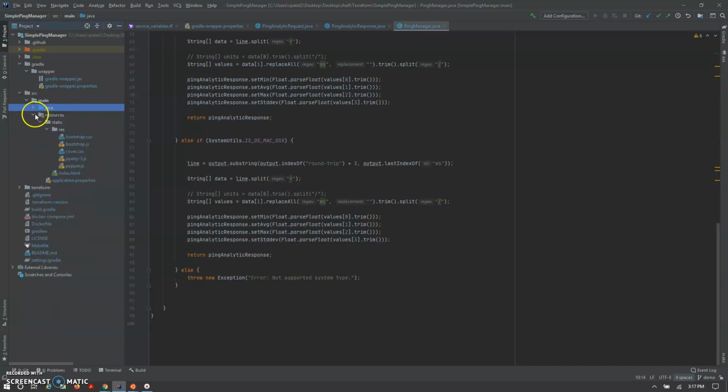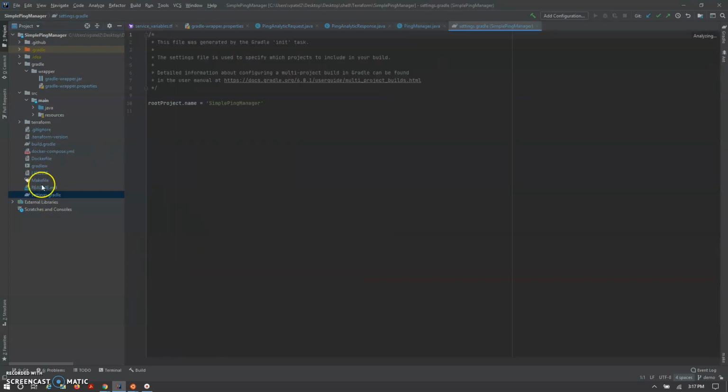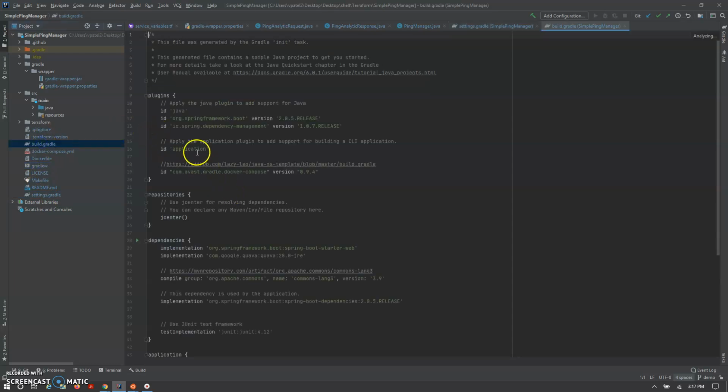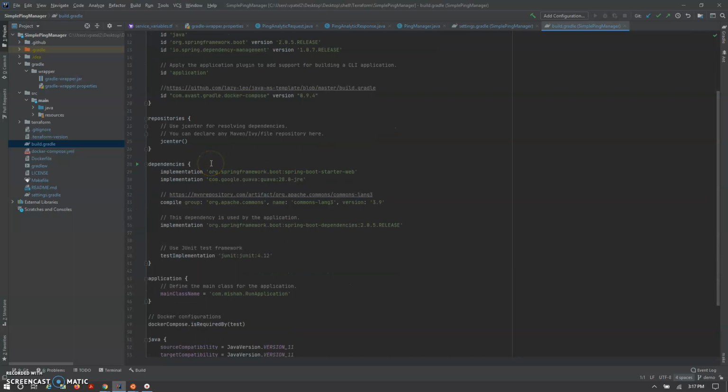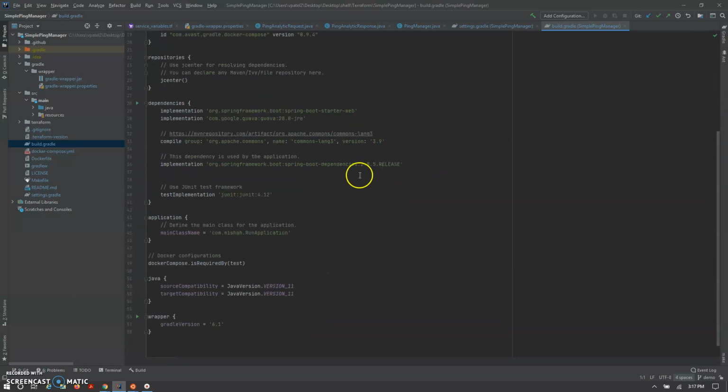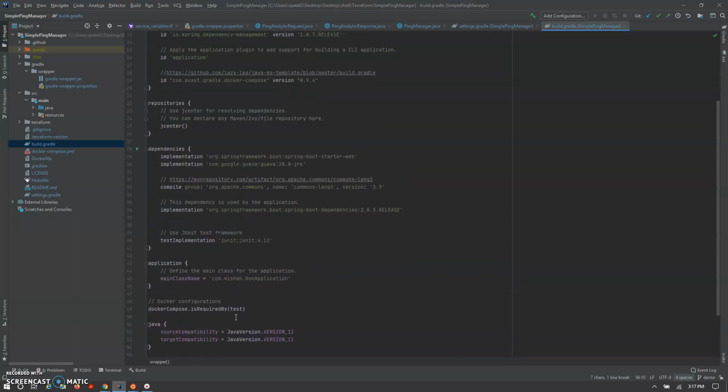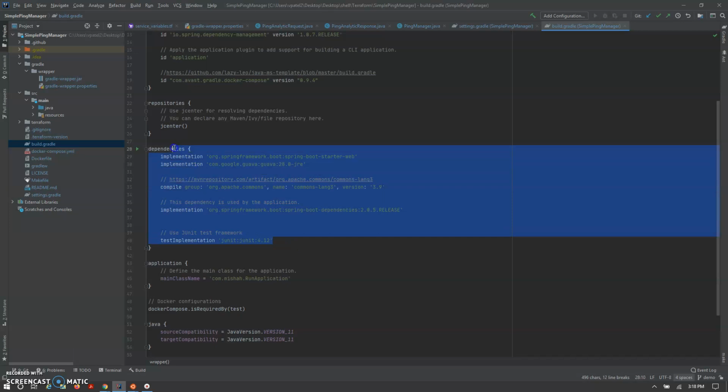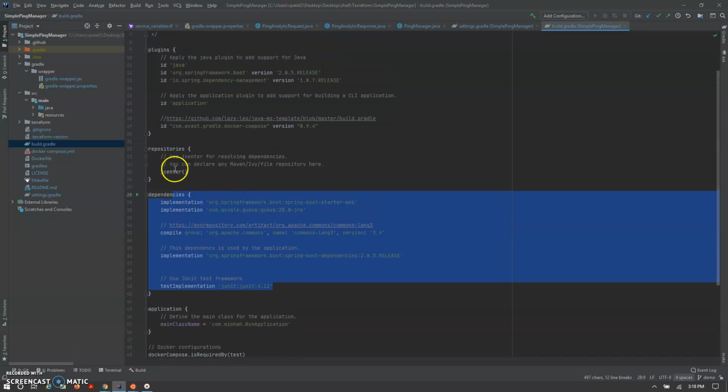Let me just resync here, and here you will find the Gradle settings and the build.gradle properties, and this build.gradle will be used to build our Java application. Here you can see it takes Java version 11, Gradle version 6.1, and other dependencies for building our projects.